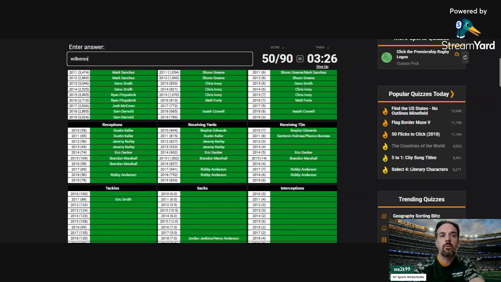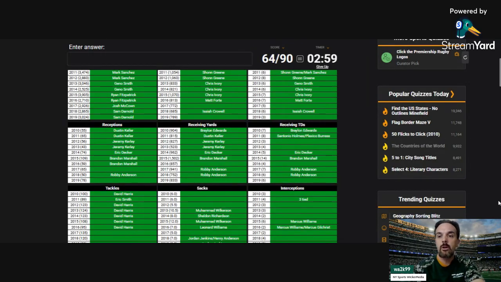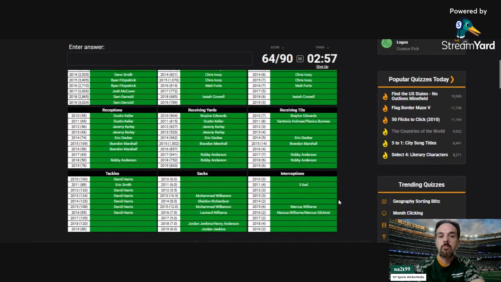This is going fast. All right, Muhammad Wilkerson. Let's go through the Sons of Anarchy. David Harris. Thank you very much. Damon Harrison, no. Sheldon Richardson. Yep, he had a few. Jordan Jenkins, I see down there. Henry Anderson. Okay. Let's see. Leonard Williams. There we go. Also Marcus Williams, Marcus Gilchrist. Throw on Marcus Gilchrist again. You never know, but that didn't quite work out. Okay. All right, let's pull this down a little bit lower.